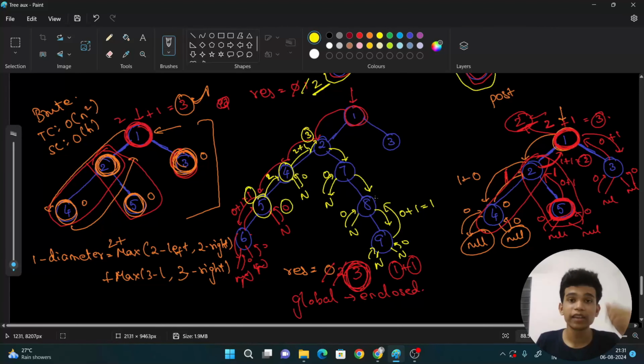And this 8 will return what? Maximum among this 0 and 1. What's the maximum among this 0 and 1? I can say this 1. Right? Sorry, 1 plus 1 for this 8 itself. This 8 also included in my longest path, right? So it will be 2. Now, for this 7, the left subtree is 0 and right subtree longest path is 2.